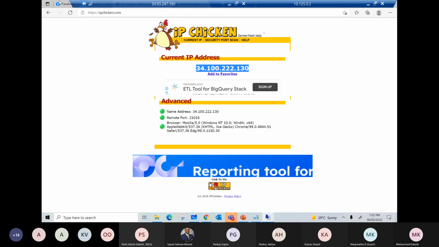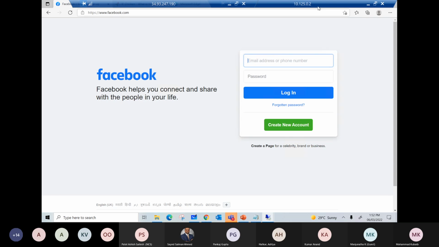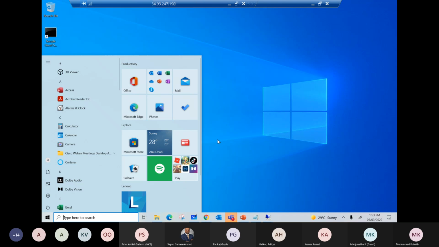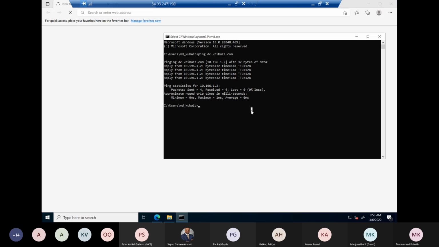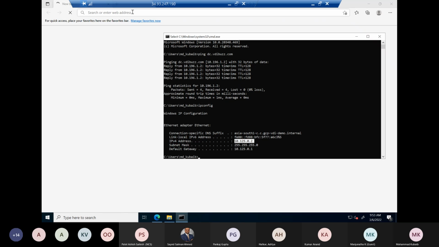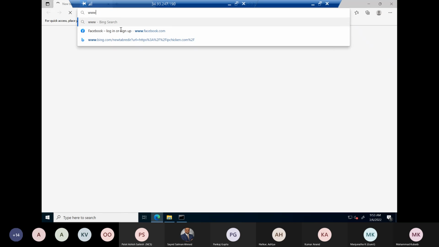Now if I open Facebook, you can see the IP address, right? This is my Mumbai VM, which doesn't have a public IP address. So now let's go to facebook.com. See, I'm not able to browse facebook.com because I don't have a public IP address.